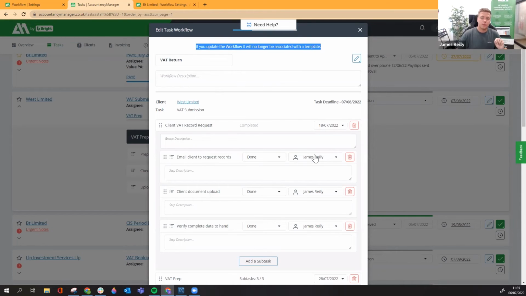Now, if you do update a workflow on the fly and then you go ahead and update a template, it won't be reflected on the workflow that you've updated. So this workflow was initially related to the VAT return workflow template. By updating it, it breaks that link because it's a unique workflow. So any updates to the template will no longer be reflected on this job.